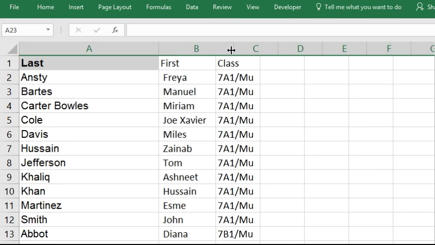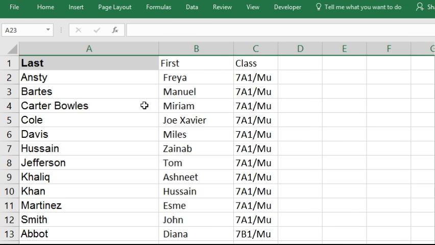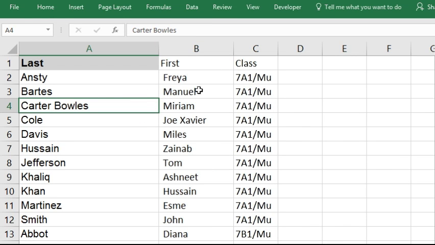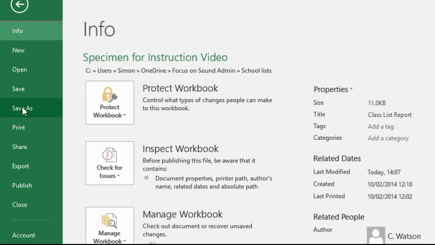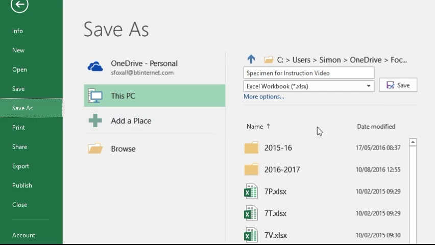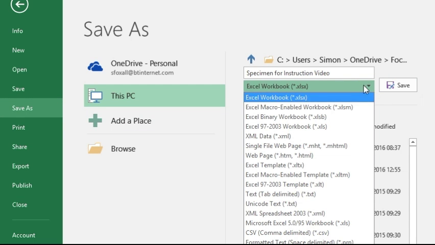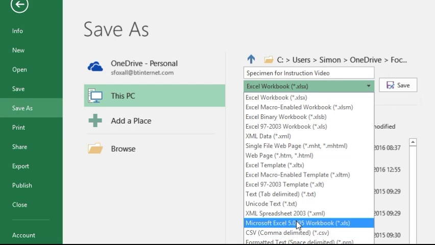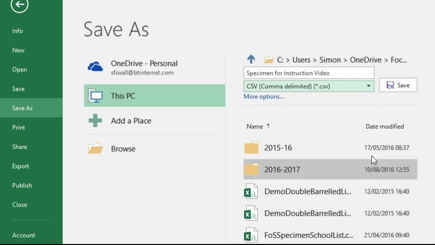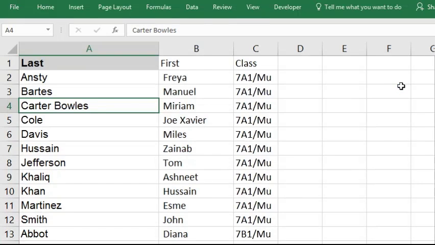Just widen it just to make sure that looks okay for you. Then that's all we need. Last name, first name and class. You can call them anything you like, but let's call it that. Then Save As, and it needs to be saved as a CSV file, comma delimited. Click Save, and that's it.